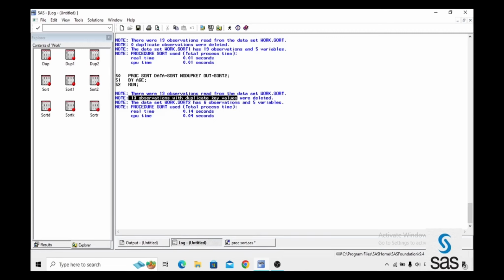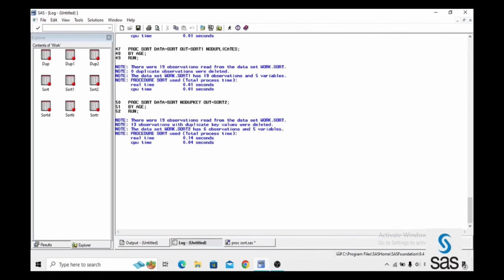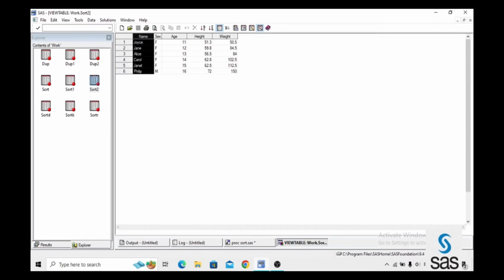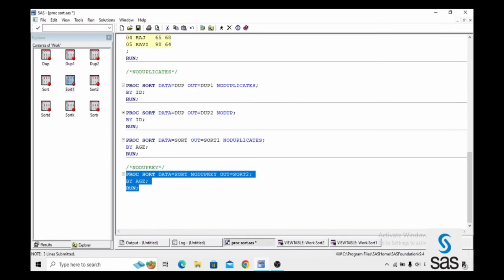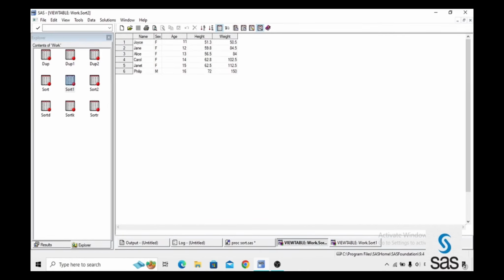13 observations with duplicate key values were deleted. Beside of all the variables, only in the age variable, if you consider these two, these are the duplicates, and if you consider all, these are the duplicates. It means if you give nodupkey, it doesn't consider each and every variable in a dataset. It only considers whatever variable is given in the by statement. Here I am giving age, that's why it gives the unique values in the age variable.